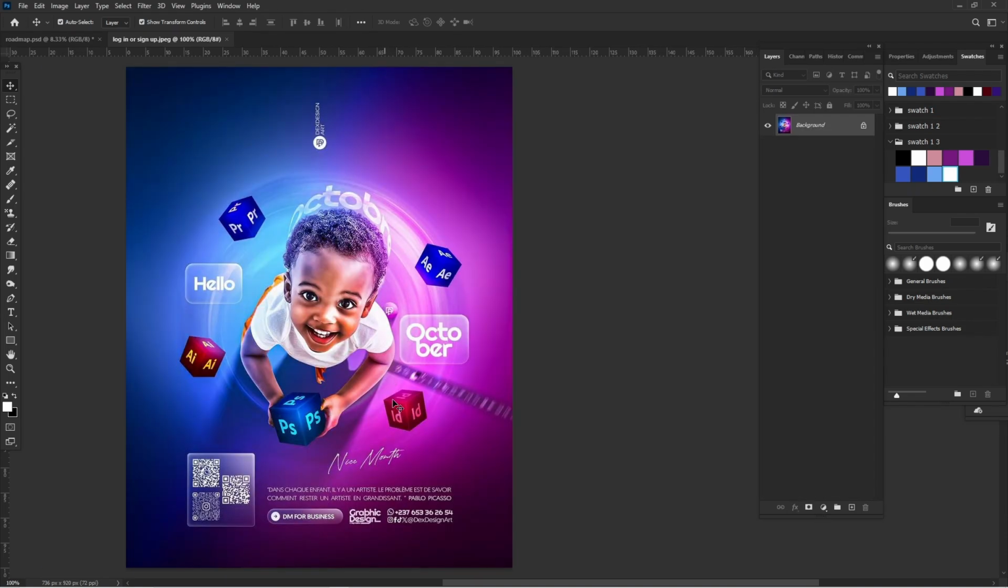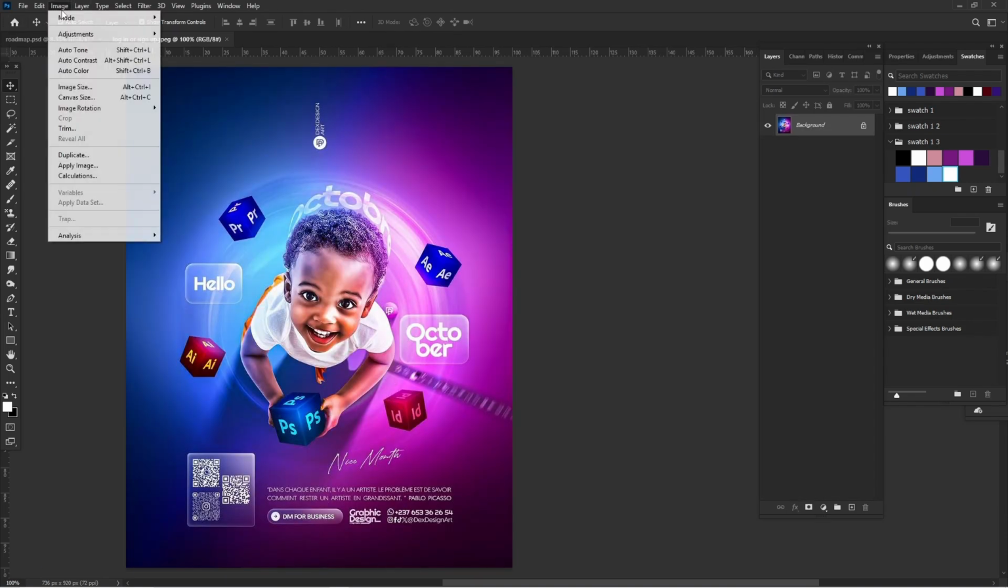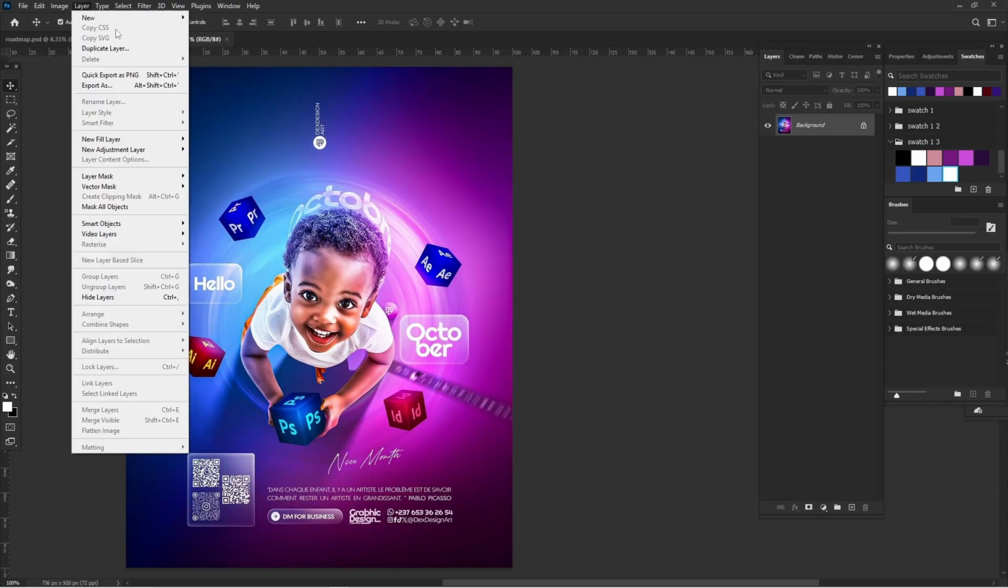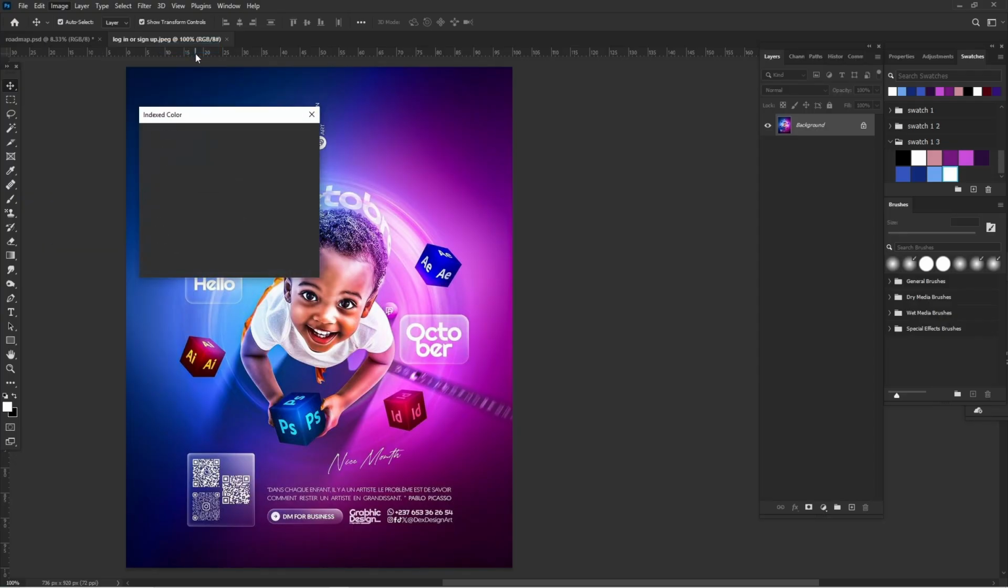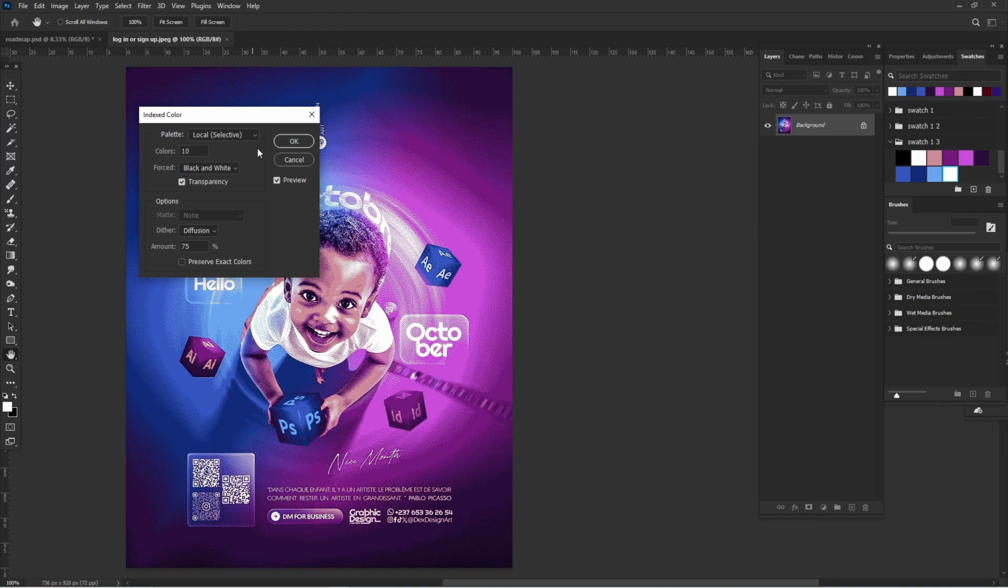All right, so now the first thing I want to do is go into my image, I'll go to mode. Now I'm going to make sure this is in 8-bit. You click on 8-bit and then you go back to your image mode and then select index colors. Good. Now once you select index colors, you're going to see a bit of change to your image, but let's not worry about that for now. We're going to adjust that in a bit.